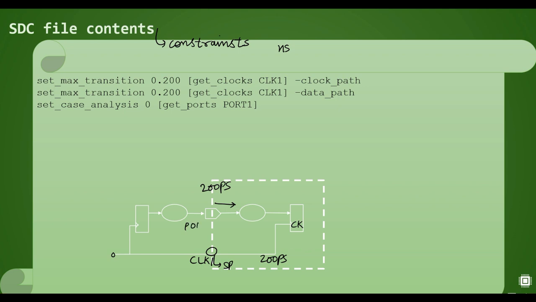So let's say this is your port 1 and you are specifying set_case_analysis as 0. That means your timing will always assume a 0 pulse from this. So it is like forcing some particular value onto a port. If you do not have any constraint or any data specified coming to port 1, you can pre-force it to some value, that is 0 in this case.